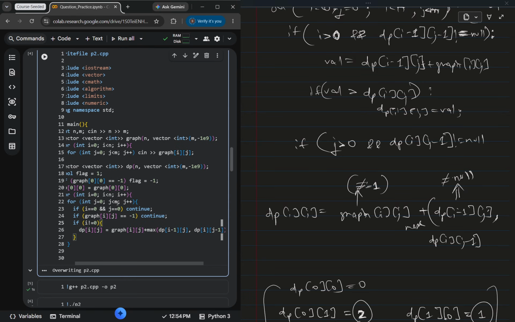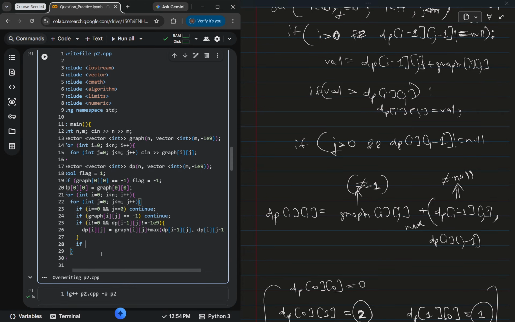And if we have dp[i-1][j] not equal to, basically not equal to, minus 1e9. I hope we took minus 1e9 over here. Yes, so we took minus 1e9 for our dp. Then we can just remove this max part and we can just do if.